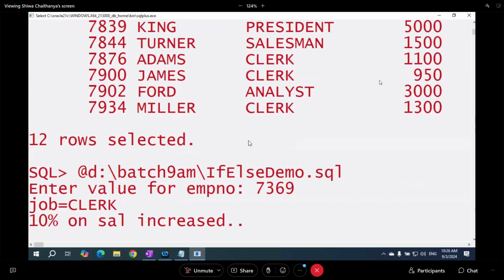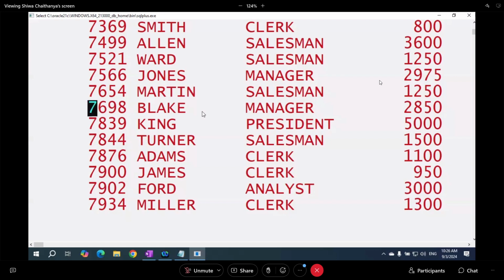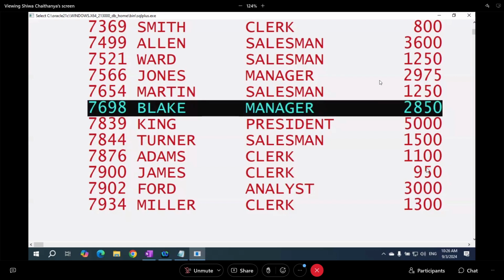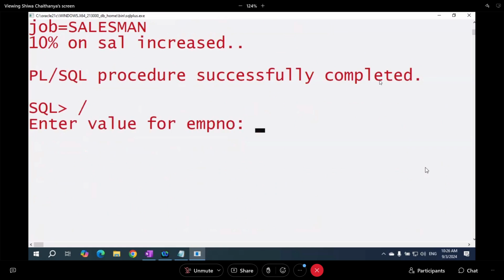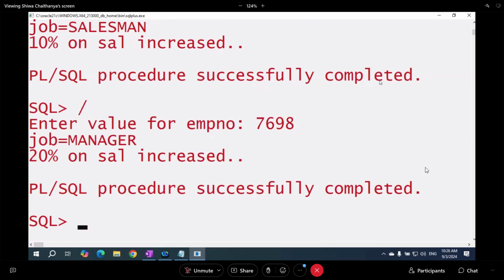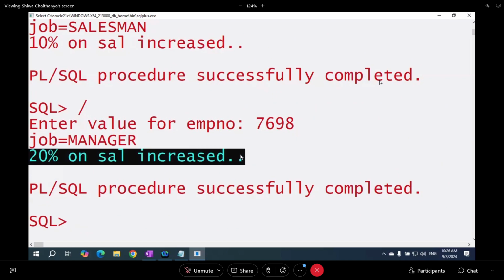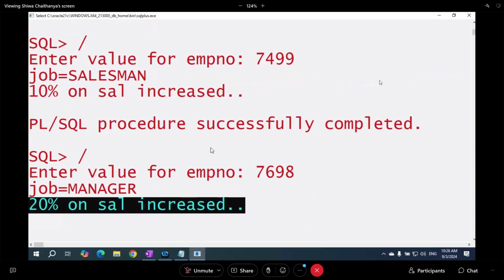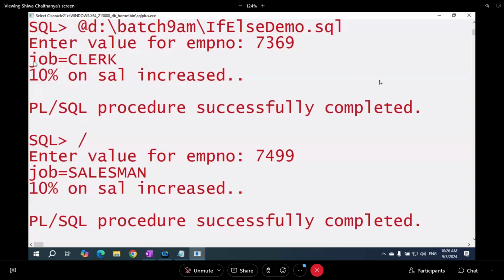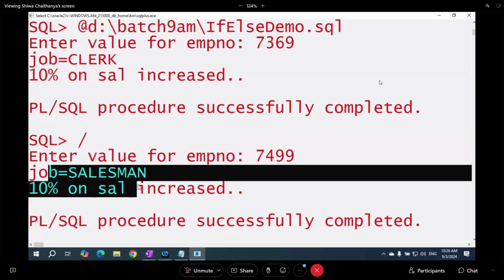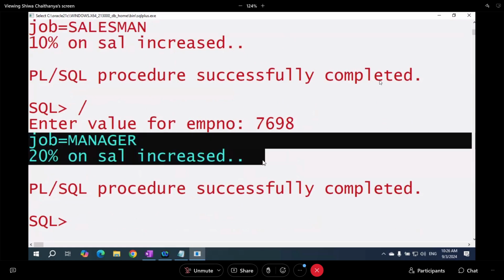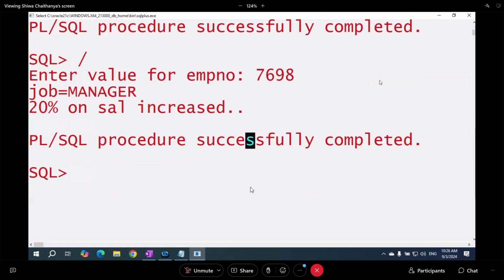Suppose I am giving employee number as 7698. This employee working as manager. Observe, job is manager. So how much percentage increase? 20%. So if manager, 20%. If other than manager, 10%. For clerk, 10%. For salesman, 10%. For manager, 20%. Our program is working perfectly.